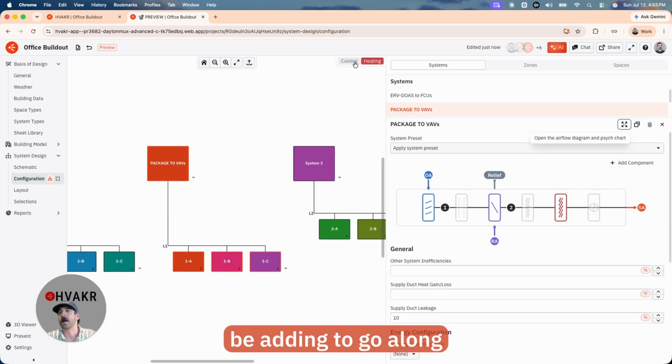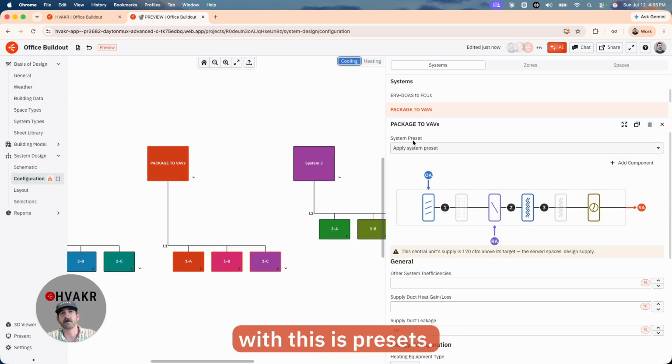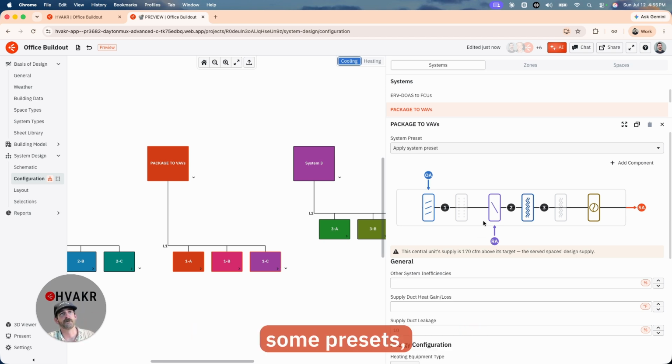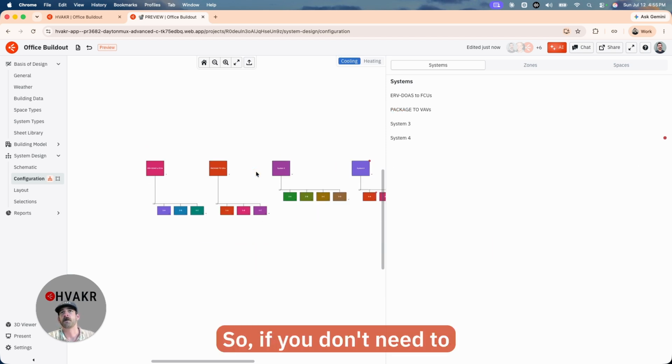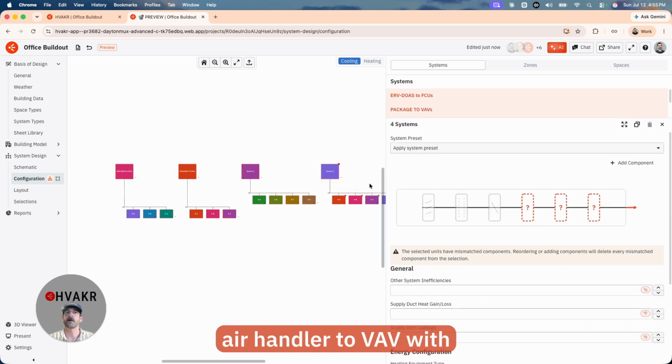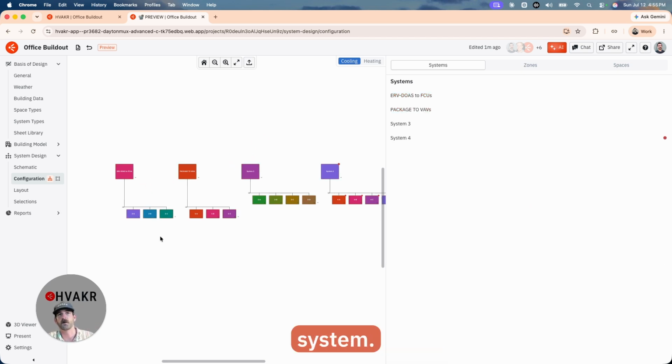One thing we're going to be adding to go along with this is presets. Because we're adding more complexity and more functionality, we're also going to be adding some presets, which is you're going to have your basic stuff ready to go. So if you don't need to get too complicated with it, we'll have some really good basic options for you, like a standard air handler to VAV with reheat, a DOAS serving 4-pipe fan coils with or without ERVs, that kind of thing. And you'll be able to just set a preset and configure the whole system.